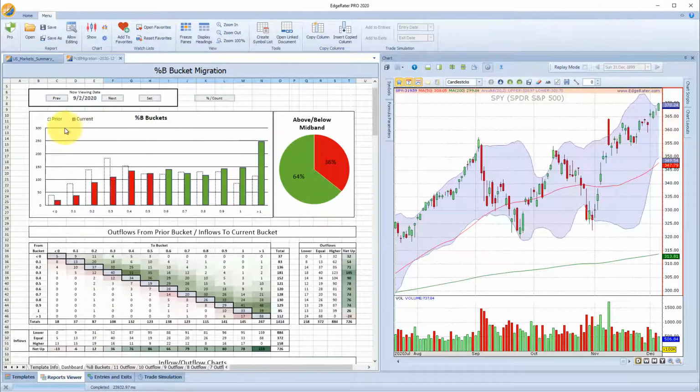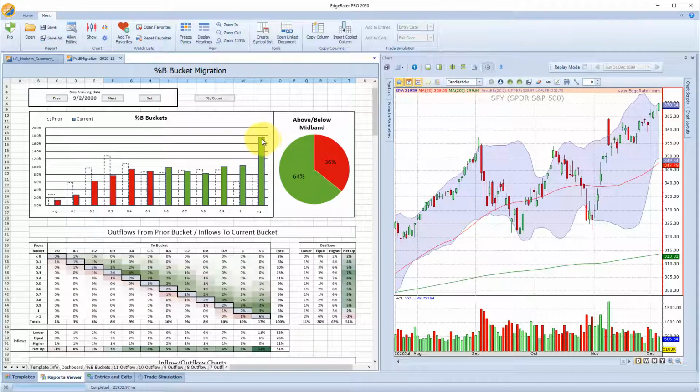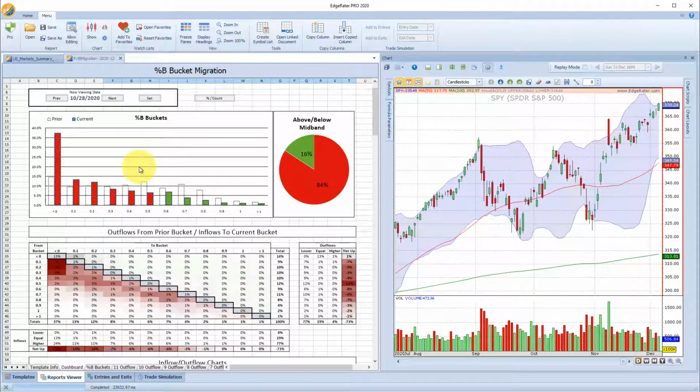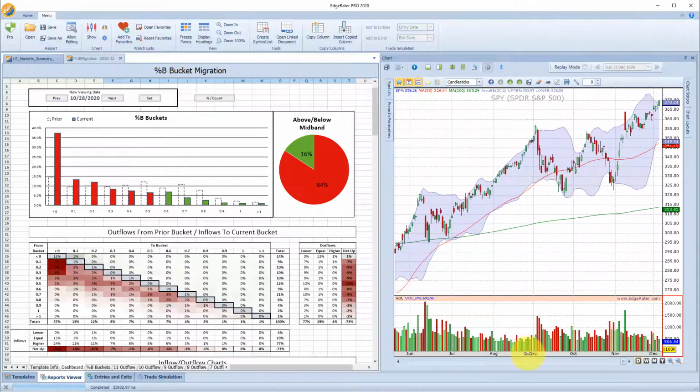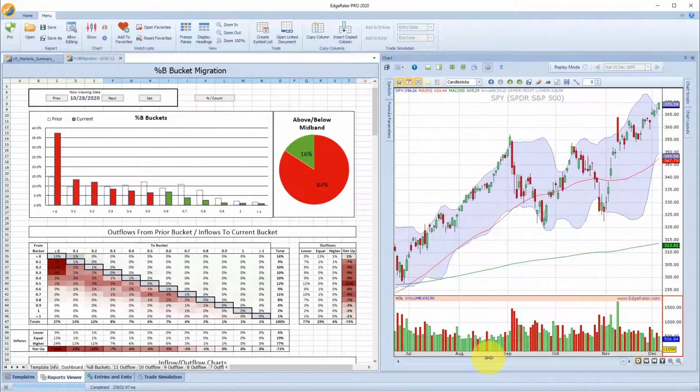Instead of looking at the count of stocks, you can click on the %/count button and change this over to a percentage. And now we can see that it was 17% and change of stocks that were above their upper Bollinger Band. And if we click down here where SPY just peaked out below its lower Bollinger Band, we can see now that 35% of stocks in the S&P 1500 were below their lower Bollinger Band. So this is a very useful way of looking at the breadth of the market in terms of %B.